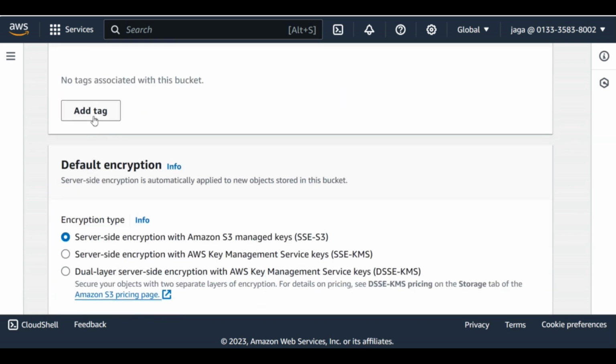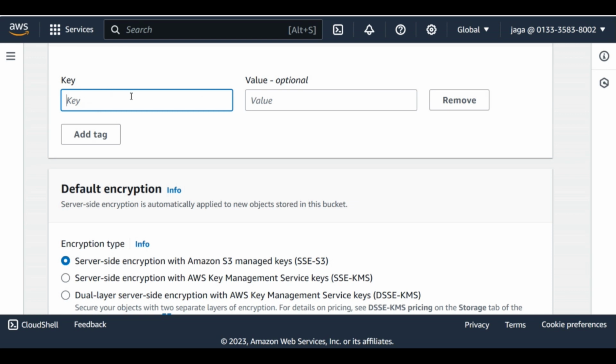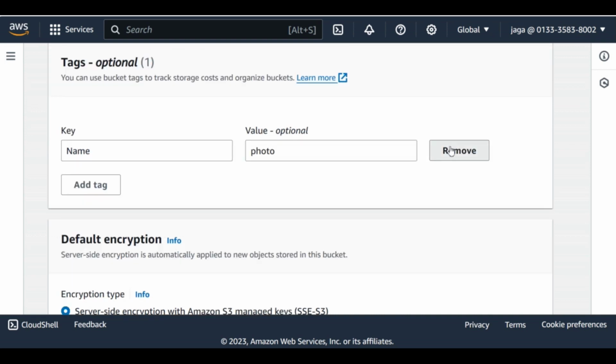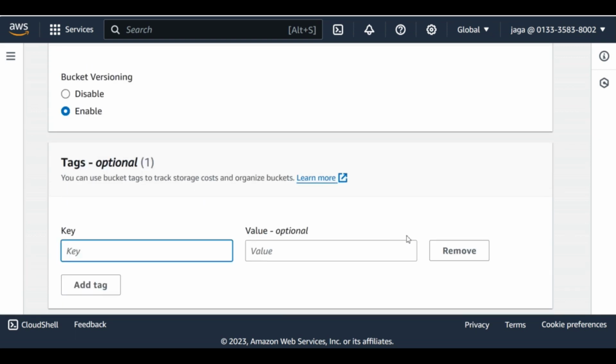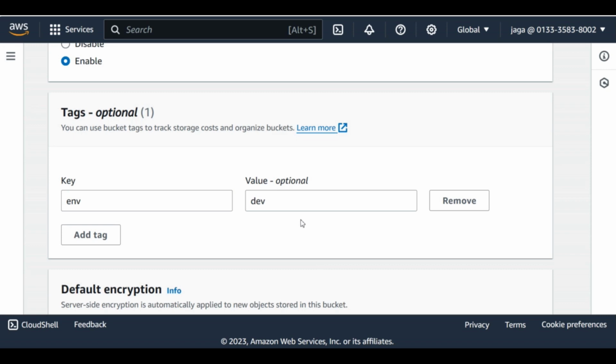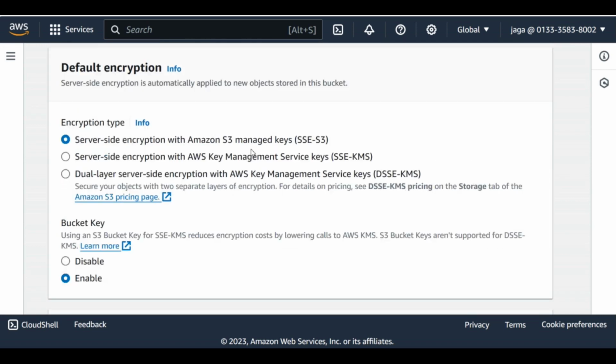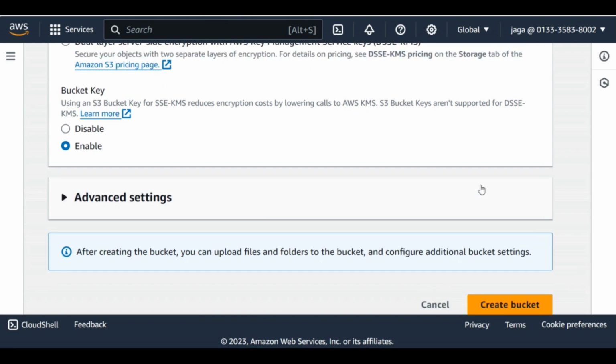I'll show you. This tag, you know tag, right? Tag is nothing but a key and value pair. You can give the name as photo, just as an example. Then for another, environment, for example, dev environment. Add tag. That's it, these things I'll explain later. Create bucket, and it will throw an error.